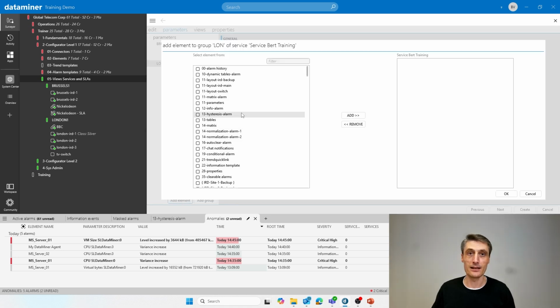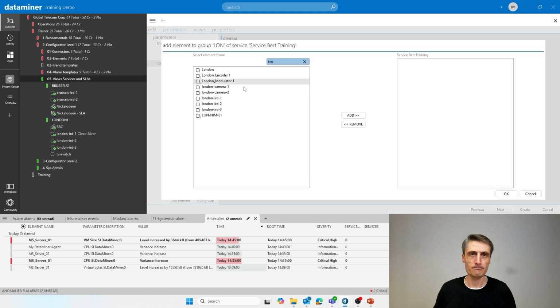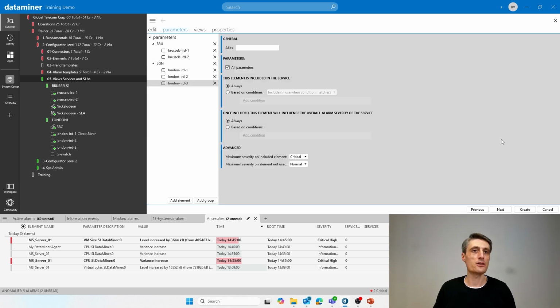Add an element, click on add element, search for the London elements. There they are, 1, 2, 3 apparently. Well, let's just add all 3. Okay, I now have my Brussels and my London elements added to that.